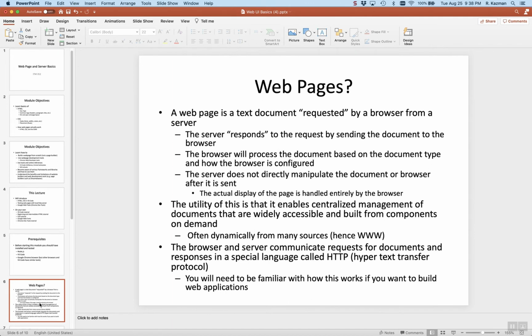Okay, let's dive right in. What is a web page? Well, intuitively, we all know what a web page is. We've all been using them and interacting with them for years. But what is a web page from the perspective of the computer, from the perspective of the creator? Well, a web page is a text document. It's all text. So that's the first thing to remember.